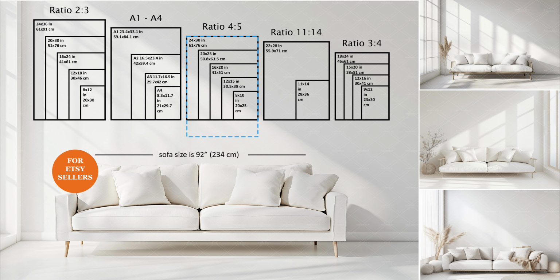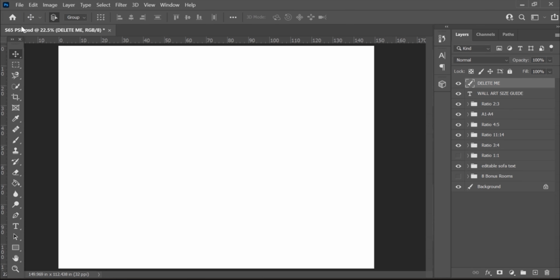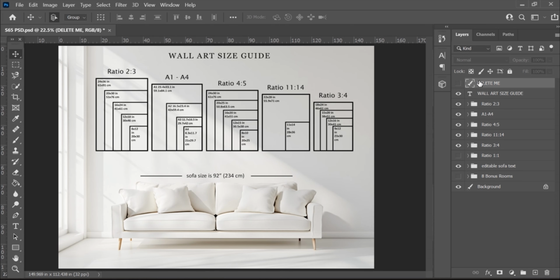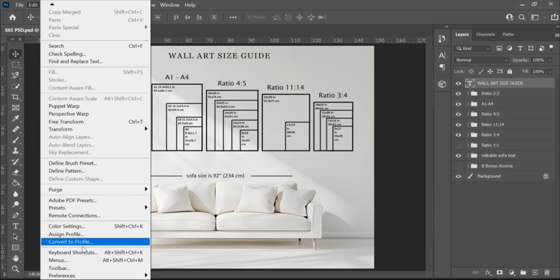In this tutorial, I'll show you how to edit our printing size guide in Adobe Photoshop. Once you open the PSD file, go ahead and delete the top layer to reveal the main image underneath. Everything in this file is fully editable: fonts, charts, and the text above the sofa. But first, let's switch the measurement units from pixels to inches.